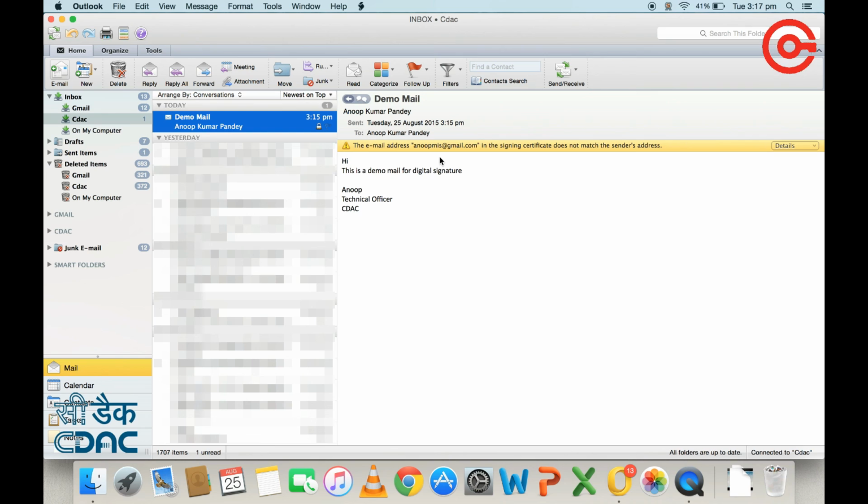Outlook violates the RFC by doing a case sensitive comparison of the address in the certificate and the address in the email. That's why the two are not matching. However, if you check this email in Outlook in the Microsoft Windows operating system, it will say that this is a valid signature.